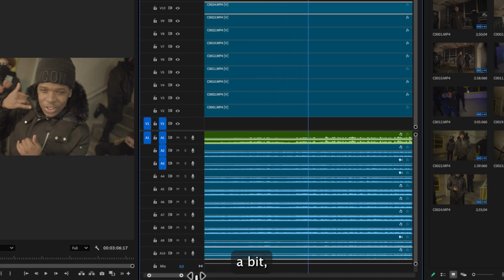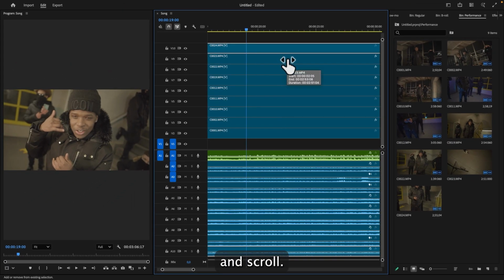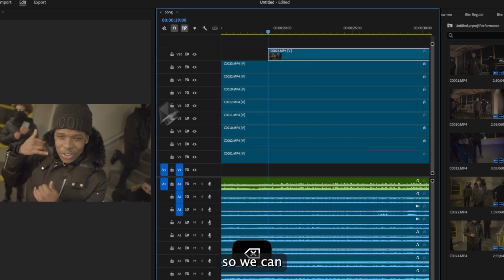I'll just zoom in this a bit. And if you want to scroll through the timeline horizontally, you can just hold shift on your keyboard and scroll. Now let's see if we have any good parts. I'll do a quick cut here and we'll delete this part so we can start from this.